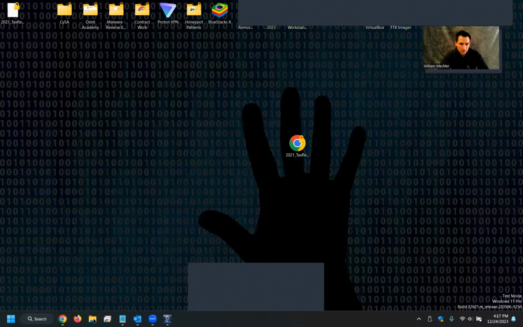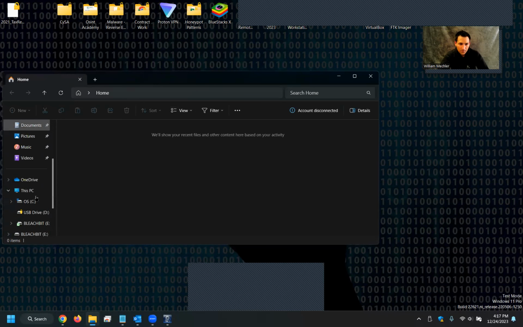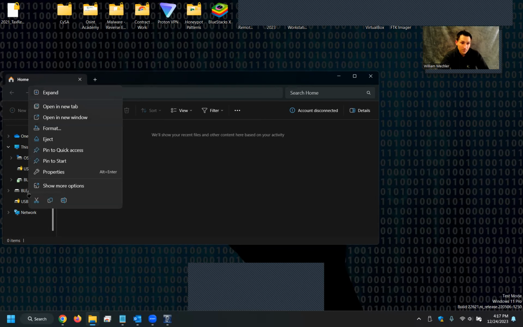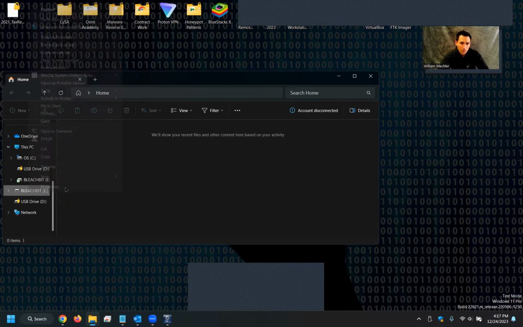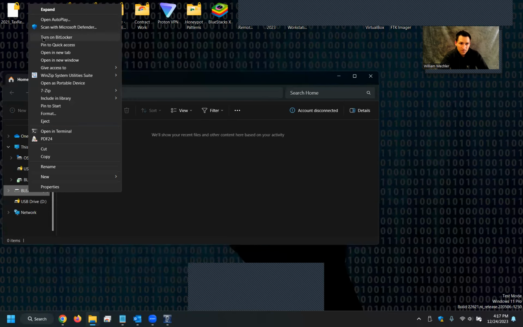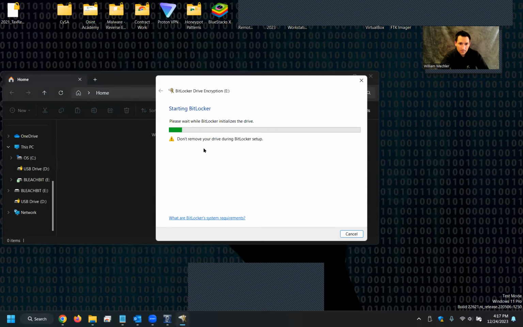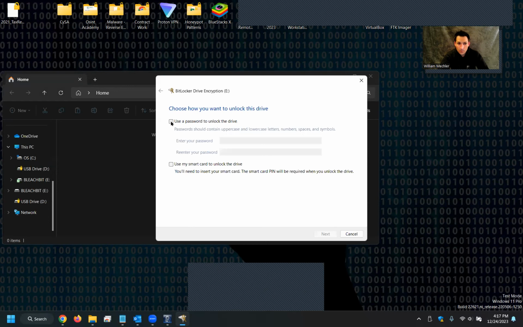So the way to encrypt one of these thumb drives is pretty simple. You find the right thumb drive. This one is called BleachBit because obviously it had BleachBit on it. All you're going to do is right click on it, and click Show More Options. Right up here we see Turn BitLocker On. We're going to click that. Depending on how much stuff you have on it is how long it's going to take. We also are going to use a password, because we want it password protected. And I'm just going to make this a very simple password.